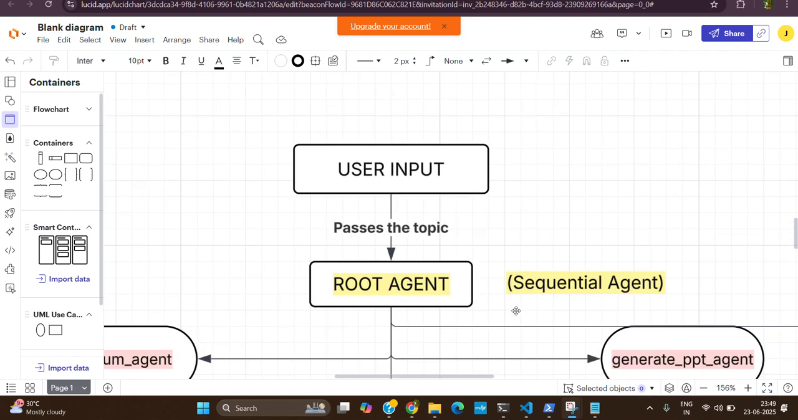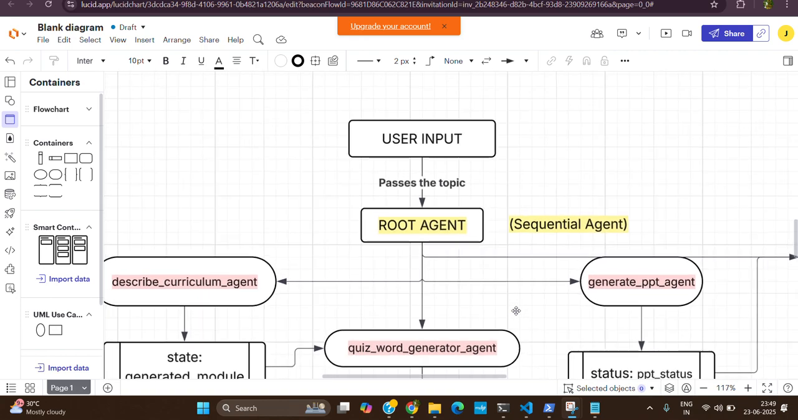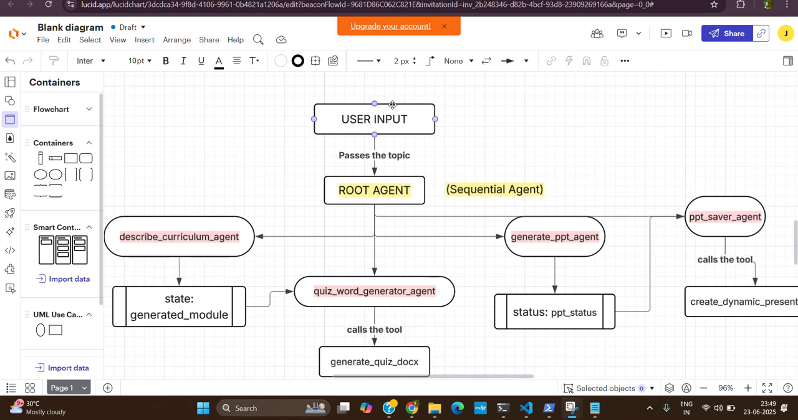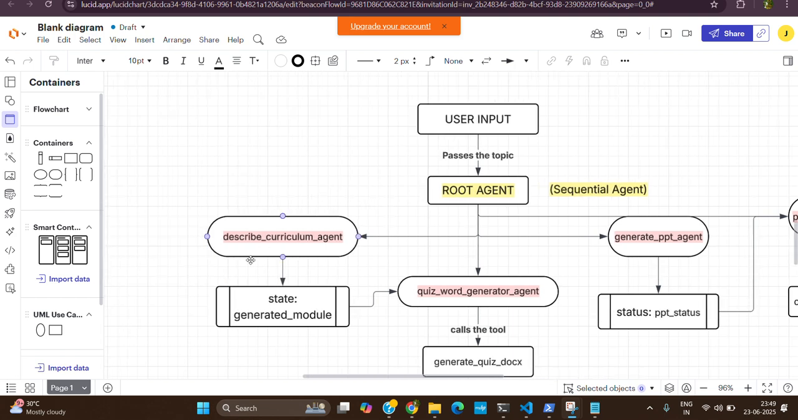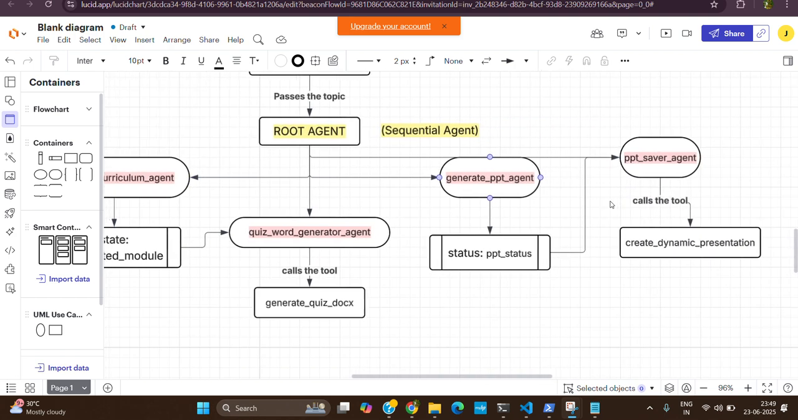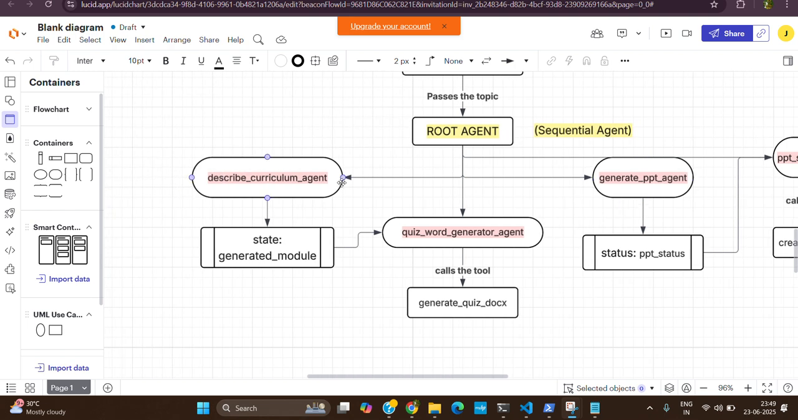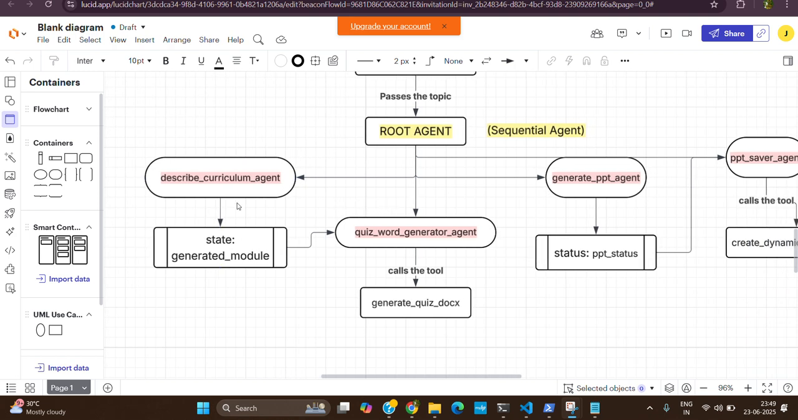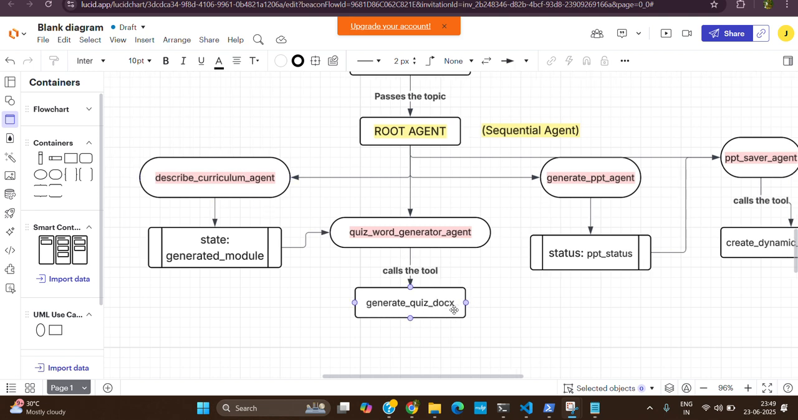So first, this is the architecture of our agent. When the user, that is Miss Sassy, inputs a topic, the root agent, which is a sequential one, runs through four agents. The first is the describe curriculum agent, which describes the curriculum that she has to teach and stores it in a state. And then we have the quiz generator agent, which generates the quiz according to each module generated by this describe curriculum agent and returns the Word file of quizzes.